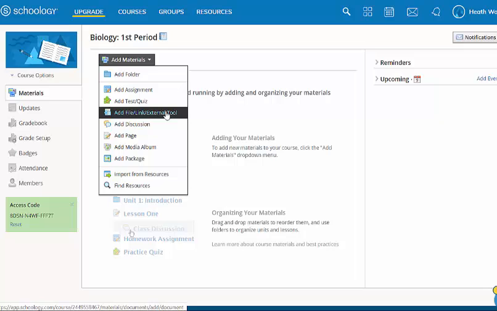Discussion, if part of your course will be online discussions, you can add a discussion, which you can actually moderate too. You have pages where you put information for students to find, media albums. Some of those are pretty easy to figure out what they are. So you have all these options to put up there. The ones I use most often are the folder, assignment, test quiz, and then the file link. I've used discussion once, and I think that's more my age group that I teach. It didn't get used a whole lot, so I don't know.